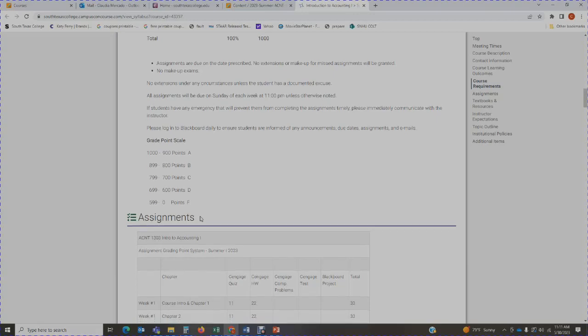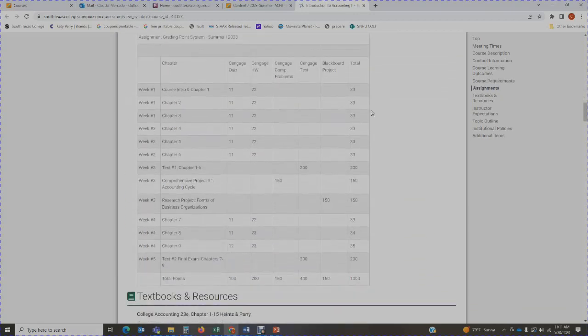Okay. You're going to have a detailed outline by week of the different chapters that we're going to be covering, the assignments, how many points each of the assignments are worth. That way you know exactly what you're going to be doing every week. It's not a surprise. I give you all of that information ahead of time.